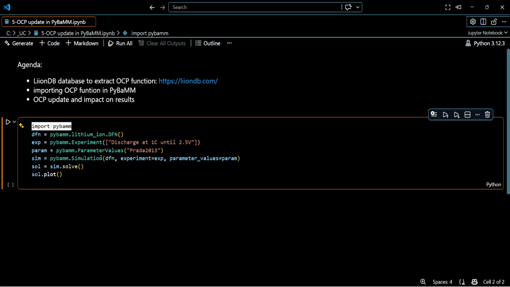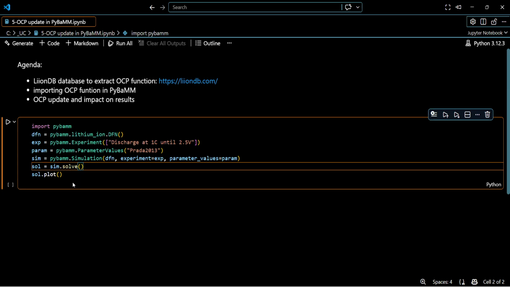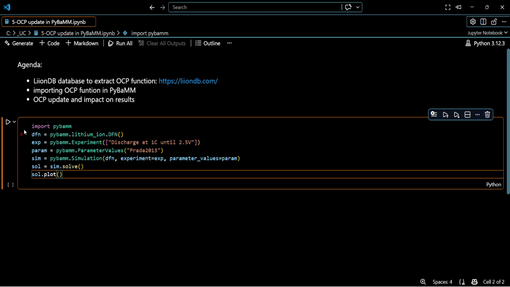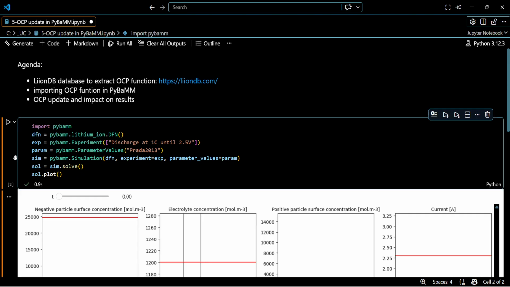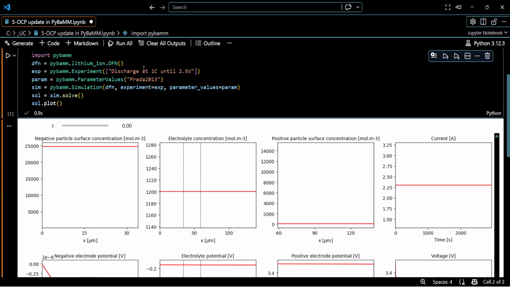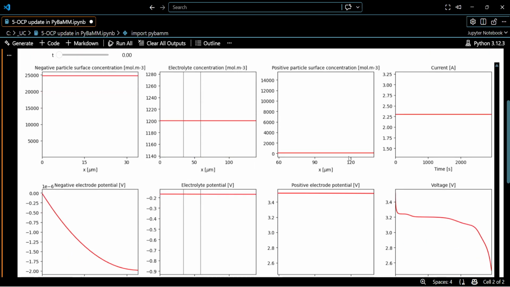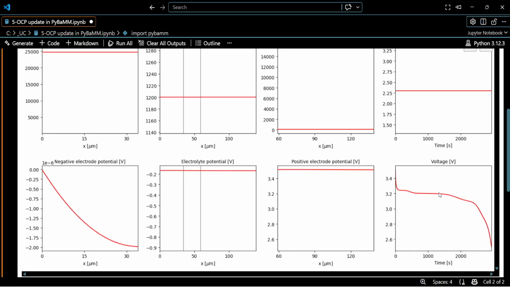Then called pybamm.Simulation, passed on DFN, experiment, and parameter values. Then we do sim.solve, and since we already have the experiment defined, we don't need a time definition explicitly. And finally, solve.plot. So with this, we are now discharging at 1C up until 2.5 volts, and it's an LFP chemistry. So you can see how the voltage curve corresponds to our LFP chemistry cell.